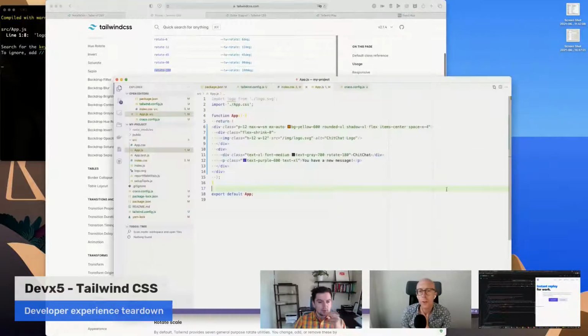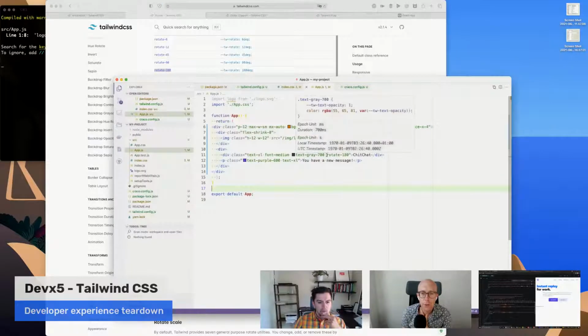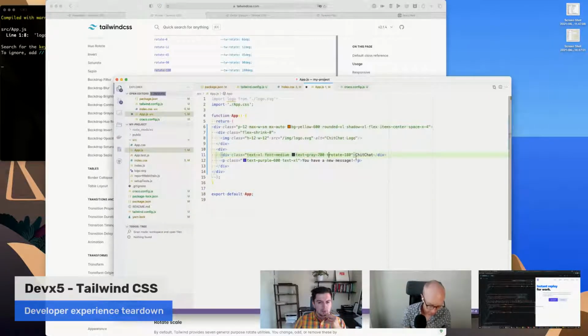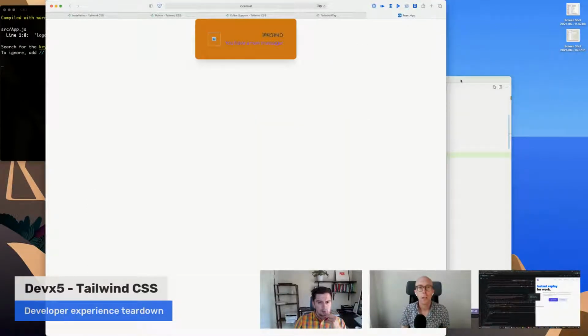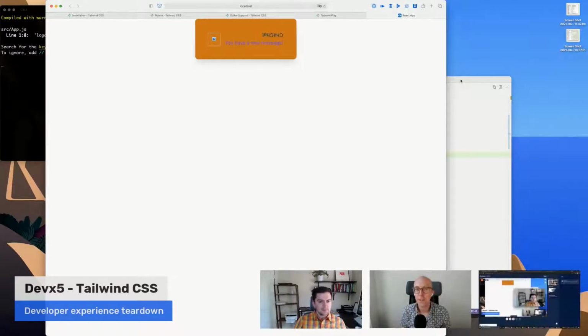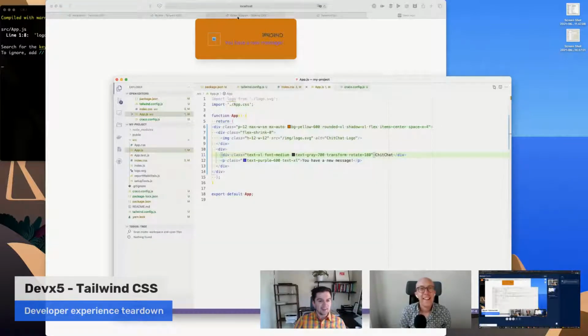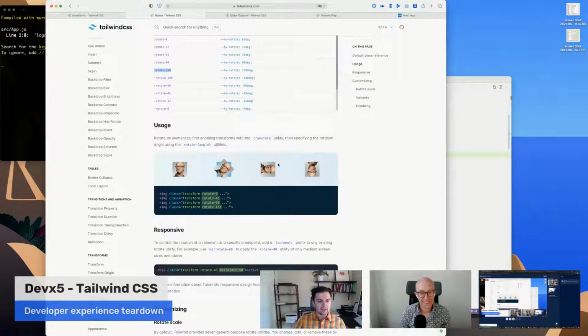Oh, that's cool. So I need transform first to trigger something else. I think there we go. Not particularly useful, but it looks kind of funny. Nice. Yeah, maybe you should try a little bit less of a 180. Try like 75.